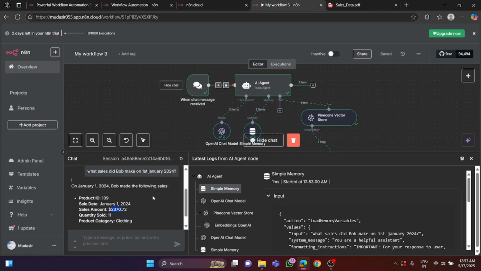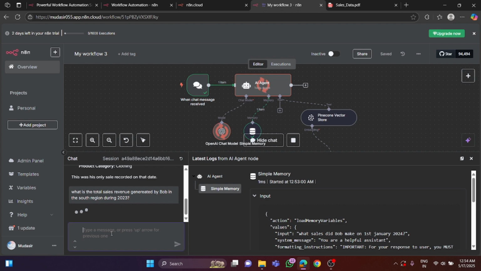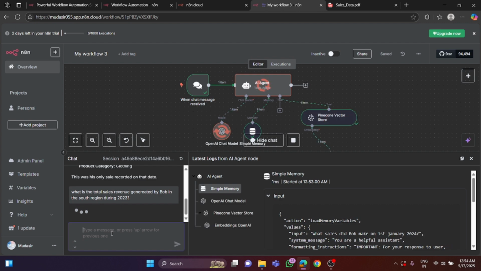What is the total sales revenue generated by Bob in the South region during 2023, in the year 2023. So let me check what answer it will give to us.